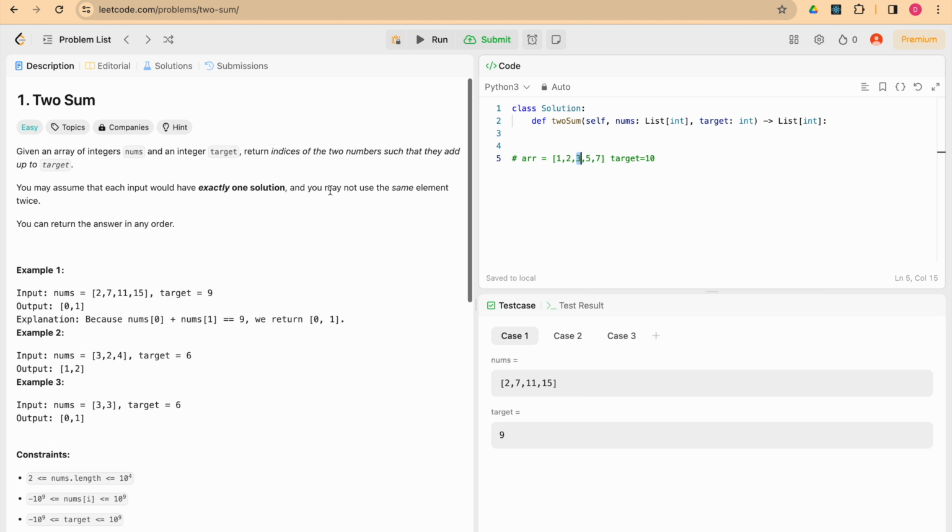So this line is saying that you may not use the same element twice. That means we cannot use the 5 plus 5, because in that case we would be using the 5 two times, so this is not allowed. We can use one element only once.